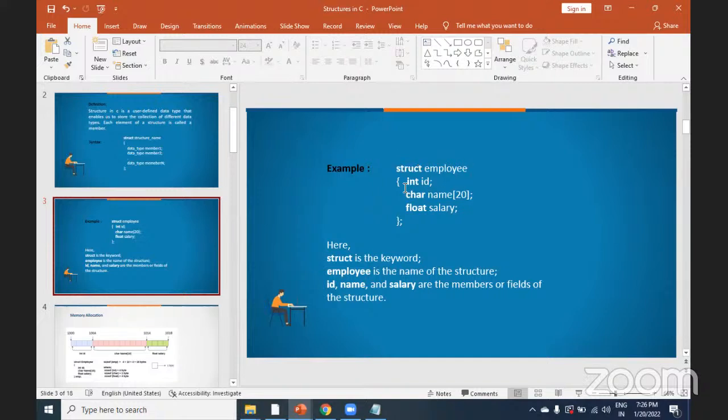Structure employee, which consists of integer ID, name, salary. Here you should understand the terminology. What is struct? Struct is the keyword. If you want to create any structure, we should use a reserved word, like if, while, for in C programming. Likewise, to create a structure, we use the struct keyword, followed by employee, which is my own name. Any name you can give. Employee is the name of the structure. The fields we call members or fields of the structure. These ID, name, salary are the members of the structure employee. So now, how is the memory allocated?